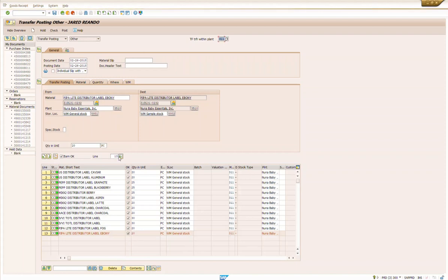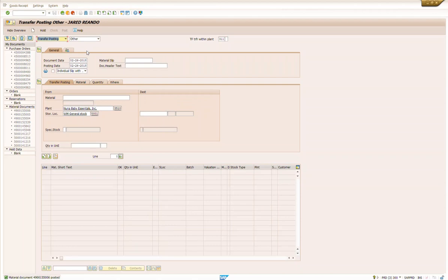So go ahead and check it again. It shows that everything looks OK. And then I'll hit post. What this is going to do is just create a transfer posting request. So I haven't created a transfer order yet.